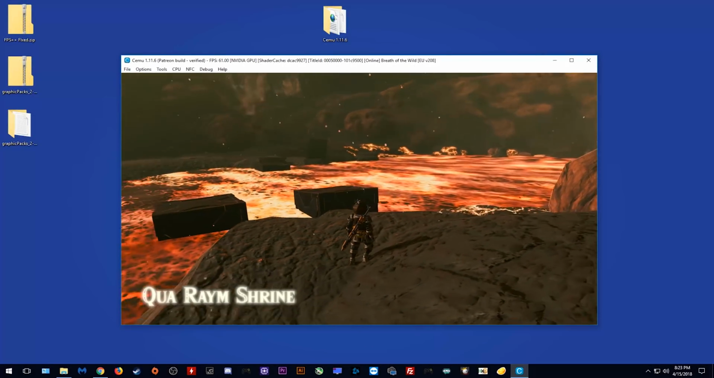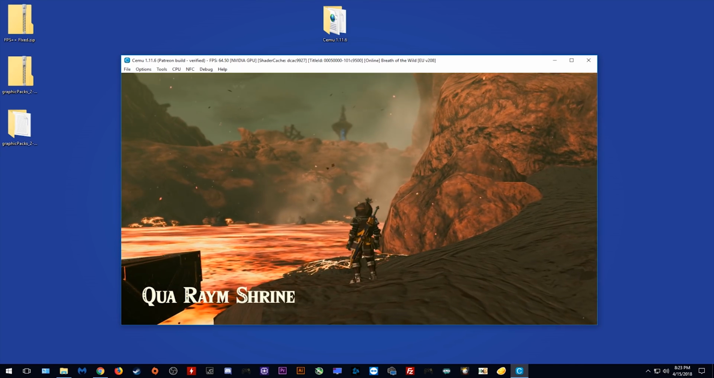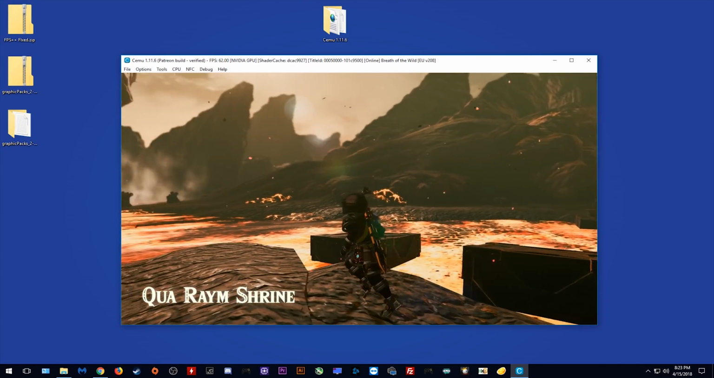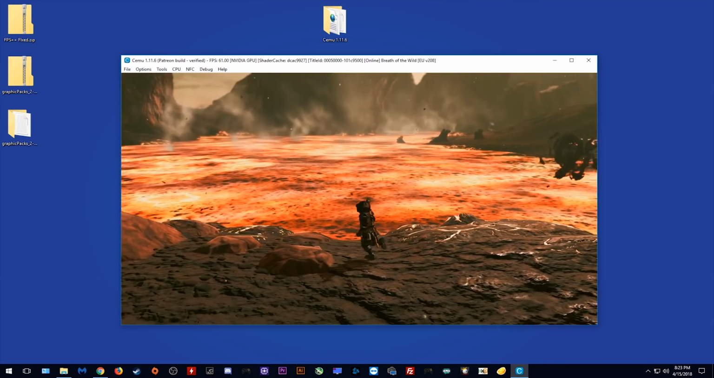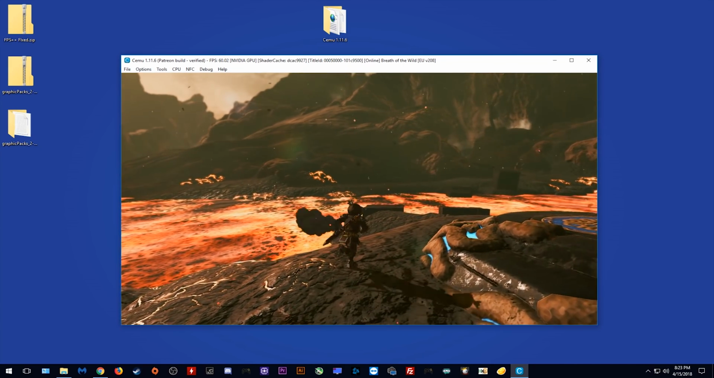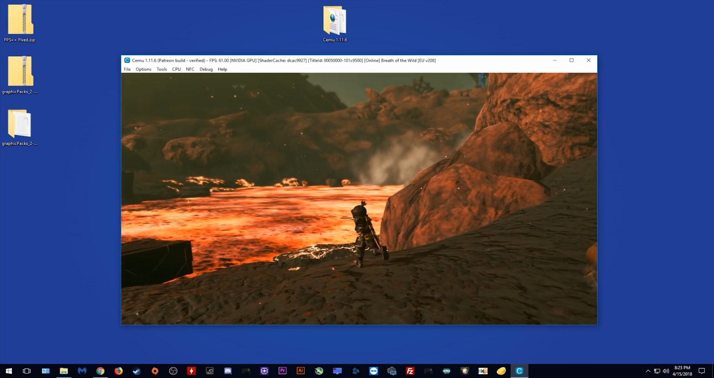And there we go, as you can see we are now loaded into game and this weird lava bug is completely fixed by using this graphics pack. Once again, all praise and full credit goes to Crementif over on the Cemu official Discord for the creation of this graphics pack.